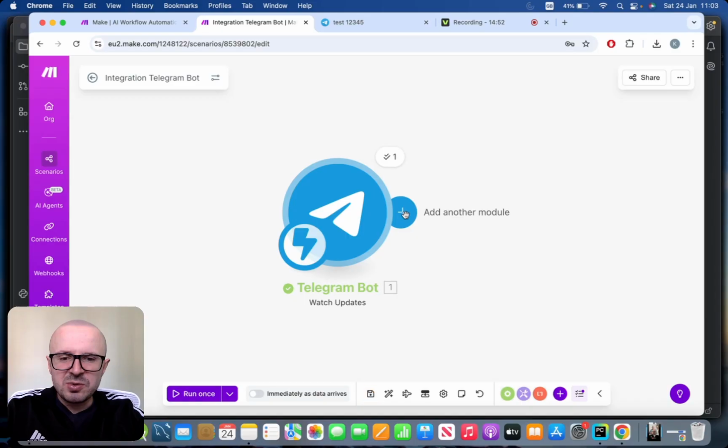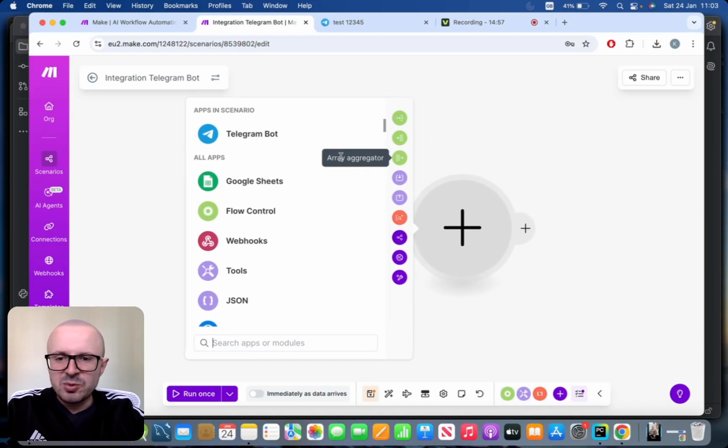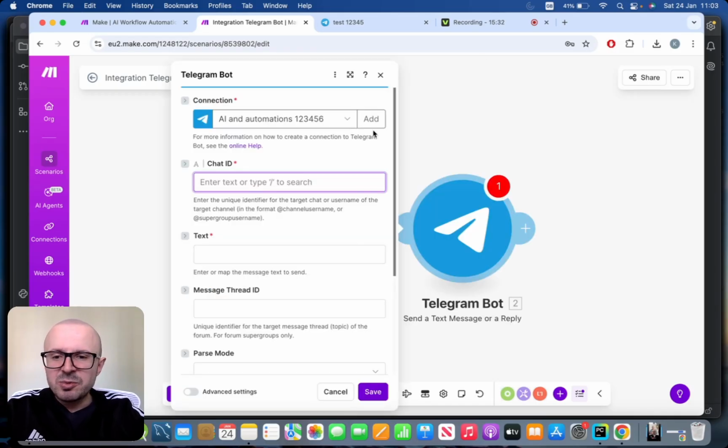So you need to click on this plus button, and again it's going to give you an option to choose which module you want to add. In this case we want to use another module from Telegram. In here we need to pick the first option, which is send a text message or a reply. Now we need to populate all the mandatory fields. There are two mandatory fields. The first one is chat ID, and the second one is text.